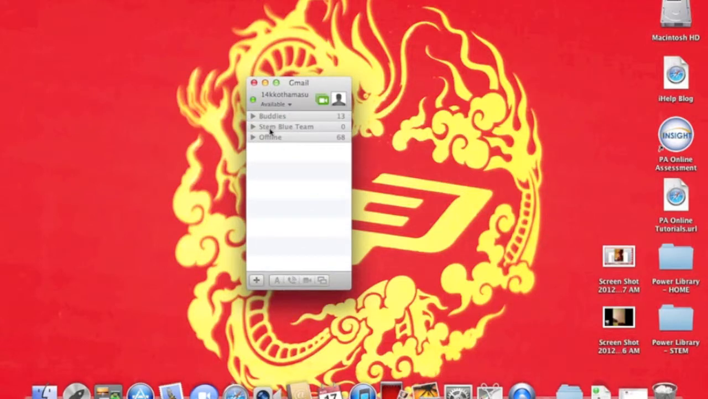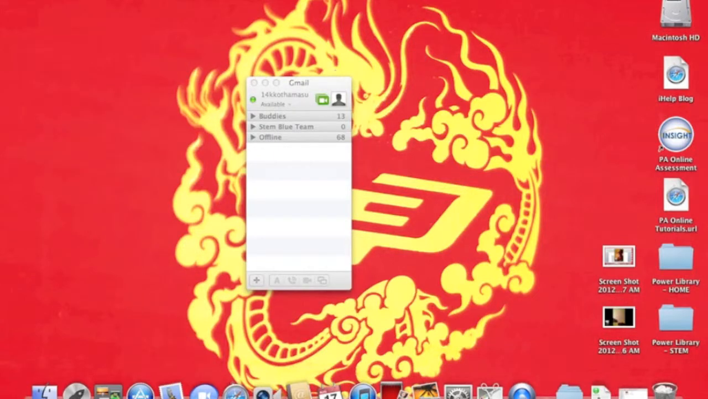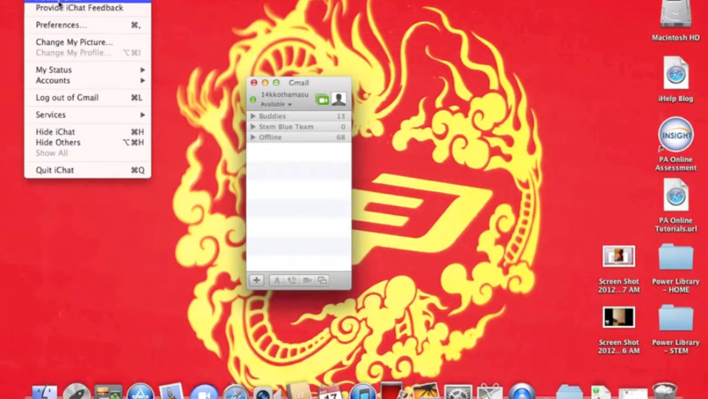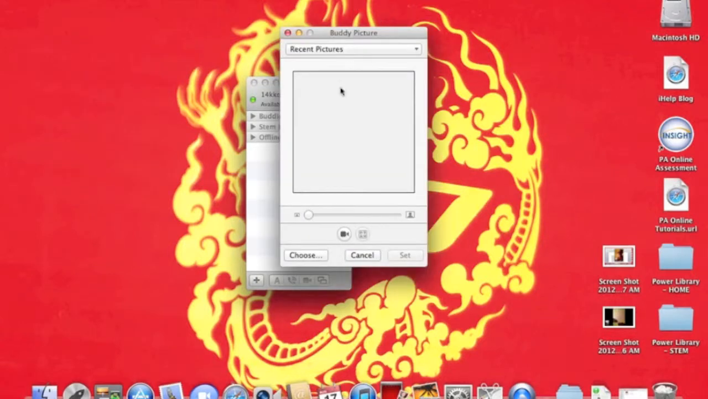I'll start off with, if you go to your iChat menu up top, you can go to preferences. Oh well, first, if you go to change my picture, it allows you to change your icon, what you will be seen as on iChat. And through this, you can either just take your own picture or choose one that you already have.